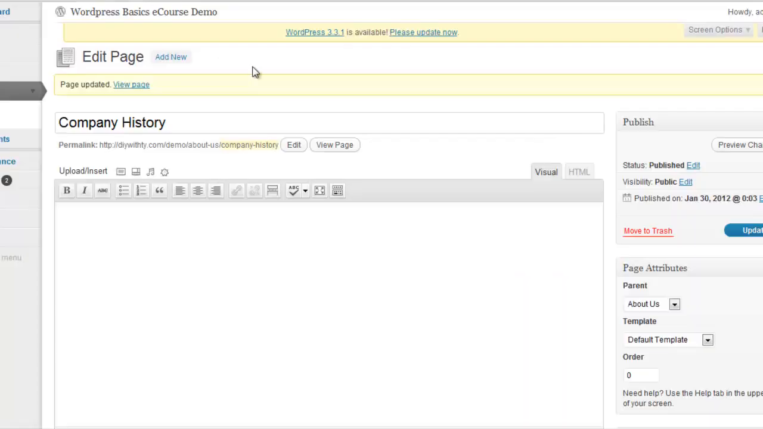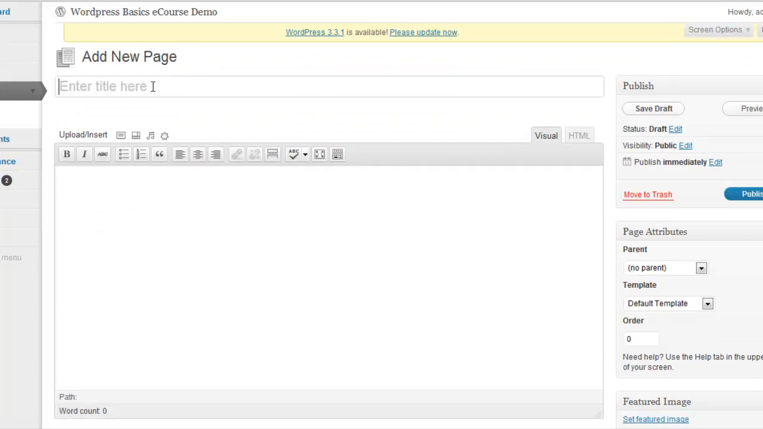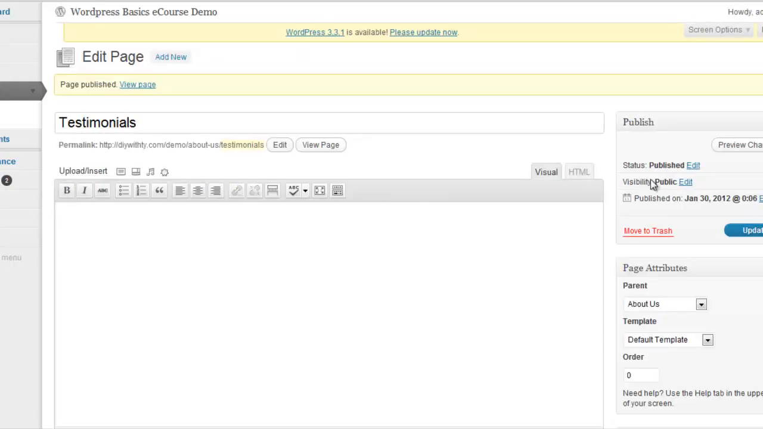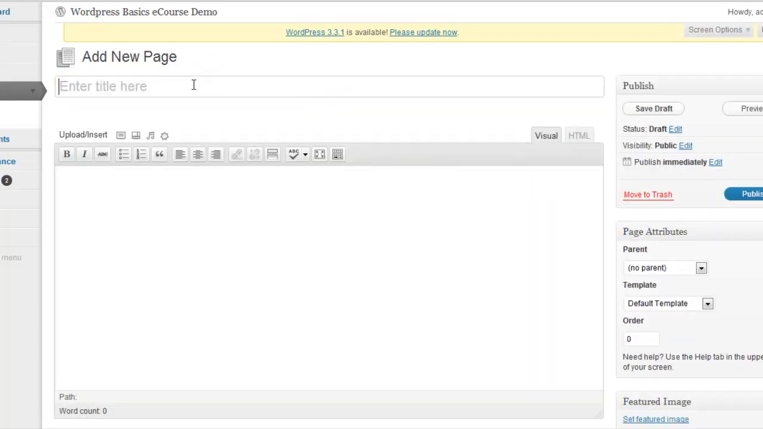So I'm going to hit Add New to create a new page, and I'm going to do a Testimonials page. I want it under About Us. And the nice thing is, notice how the pages will show up stacked right here under the drop down menu. So I want Testimonials under About Us, again, like Company History, and I'm going to publish that page.